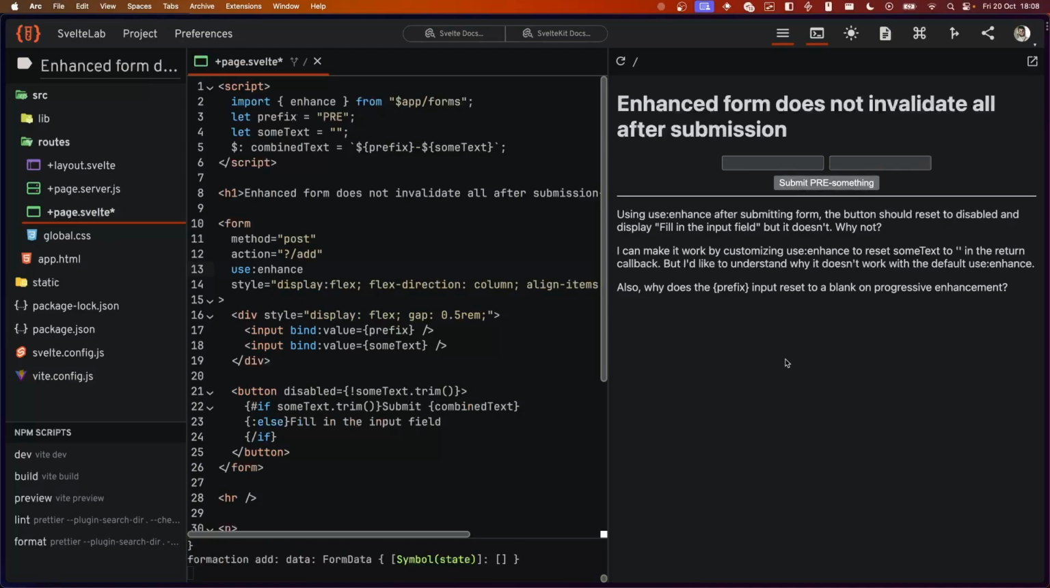The form resets completely, but if you were to console log some text, it'll actually still contain the value that was submitted. It will not be an empty string. So it's kind of breaking the mental model of Svelte a little bit because the two-way binding won't work as expected. But the use enhance function is working as expected. It is resetting the page.